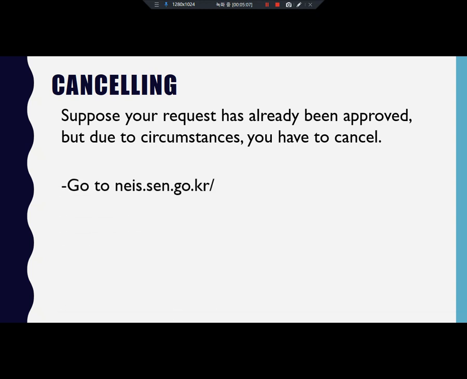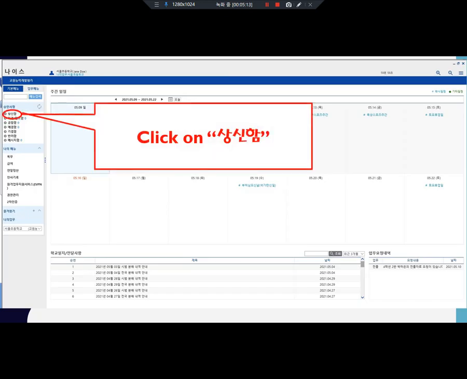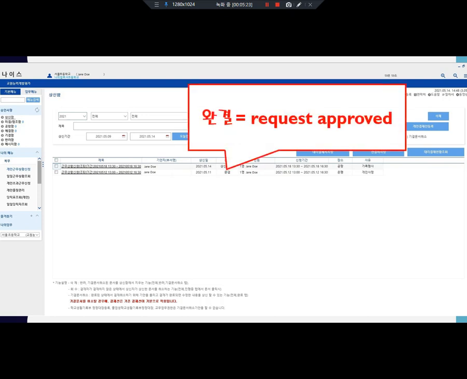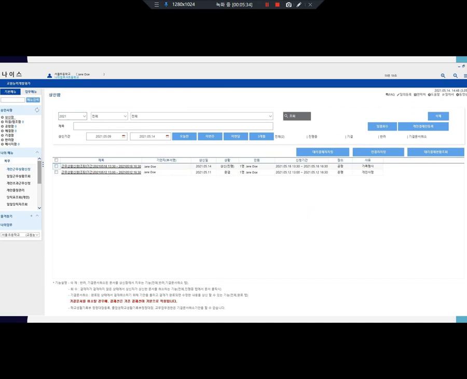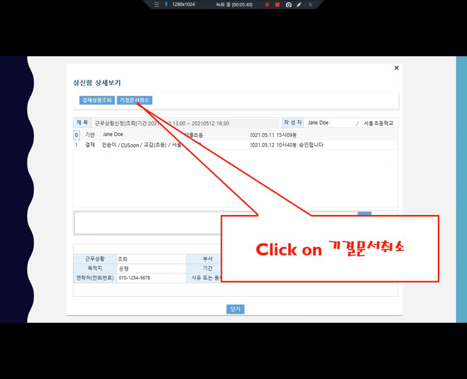So as before, you go to the NEIS website and you log in, and on NEIS, click on 상신함. And as we showed you before, there are two requests. One is 상신진행, the other is 완결. So 완결 is a request that has been approved already. So here you will click on the underlined portion of the request. And then you'll enter this screen. And on this blue button that says 기결 문서 취소, you'll click on this.